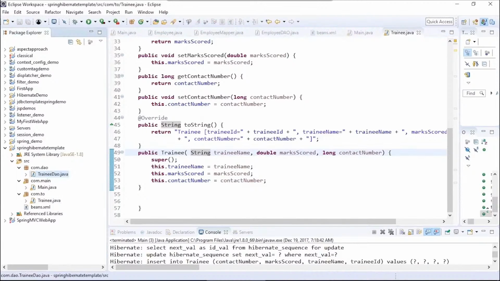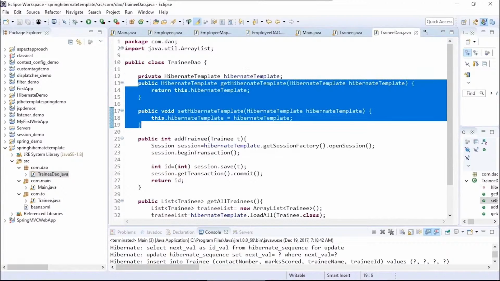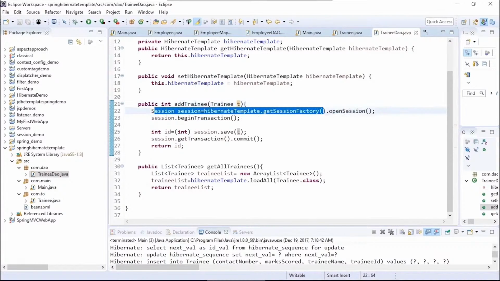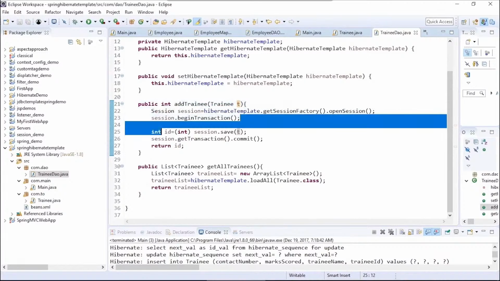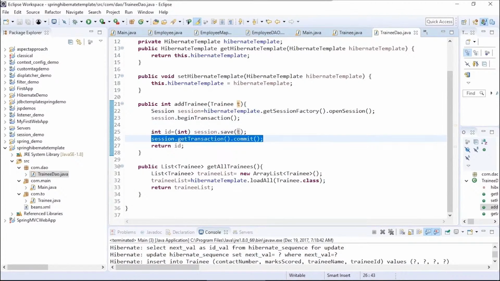We then have the DAO class, where we are now defining the Hibernate template object instead of the Spring JDBC template as we did in the previous demo. We have a getter and a setter that sets and returns that object. We have an add_trainee method that takes the trainee object. It creates the session by calling hibernateTemplate.openSession. It begins a transaction. It saves the trainee object that is passed to it and returns the ID. We then commit the transaction and return the ID out of the function.